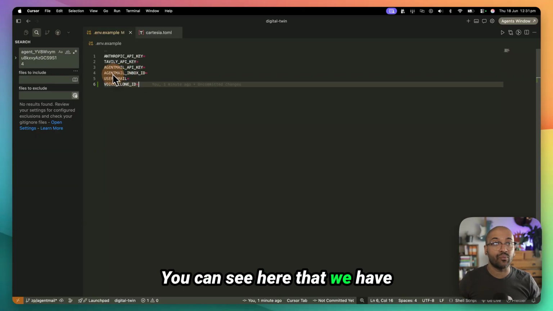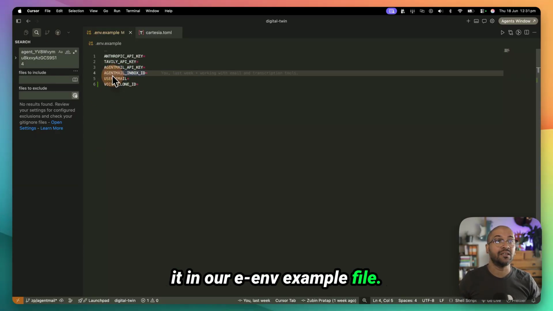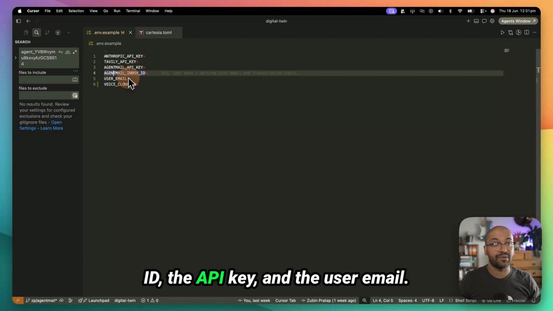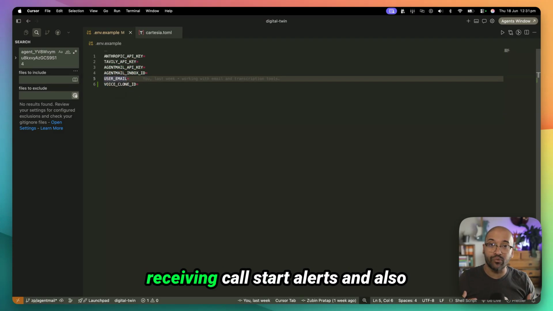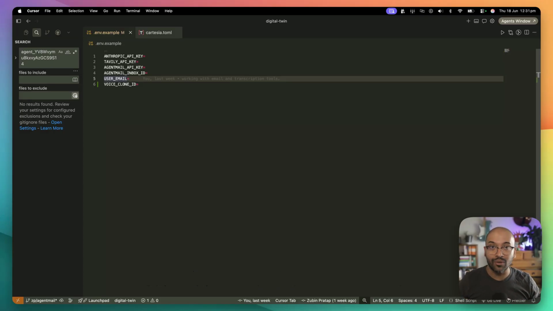You can see here that we have it in our env example file. So you have the AgentMail inbox ID, the API key, and the user email. Now, the user email is simply your own email address where you'll be receiving call start alerts and also the transcript at the end of every call.